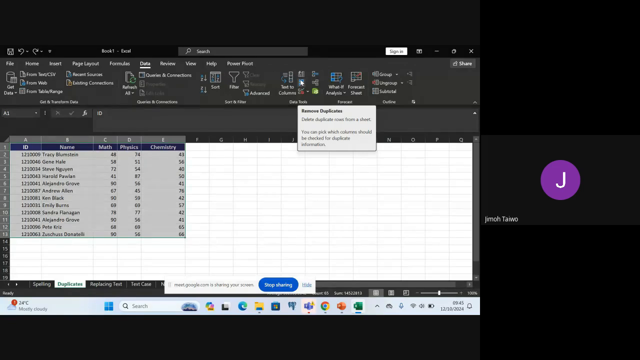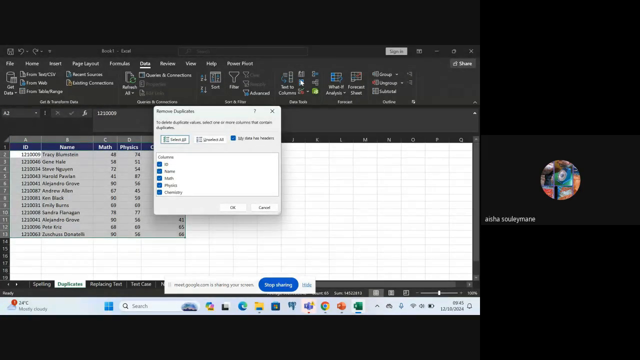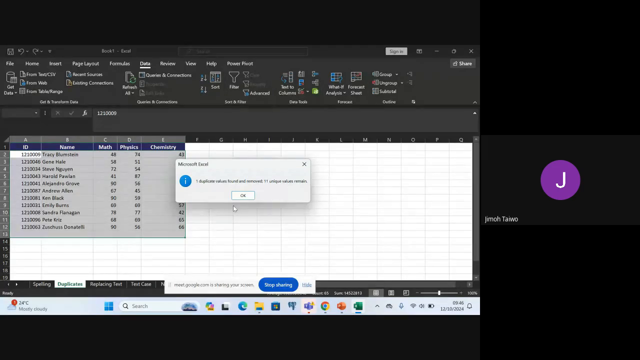Remove duplicates. Then you just click on it. You have to select where you want to remove duplicates. Then you click OK. See, the answer: 1 duplicate value found and removed, 11 unique values remain. So it has removed 1 duplicate value. Let us do it again so that it will be very, very clear.